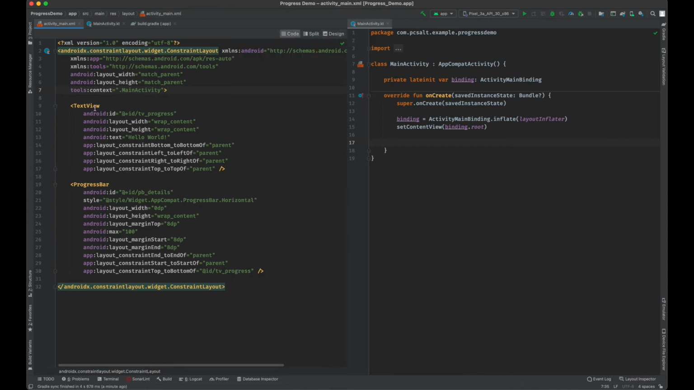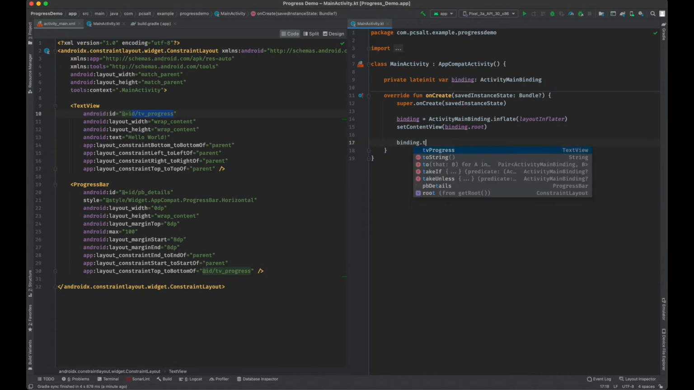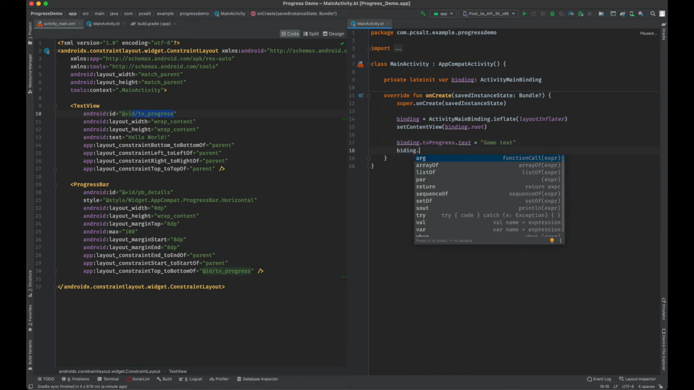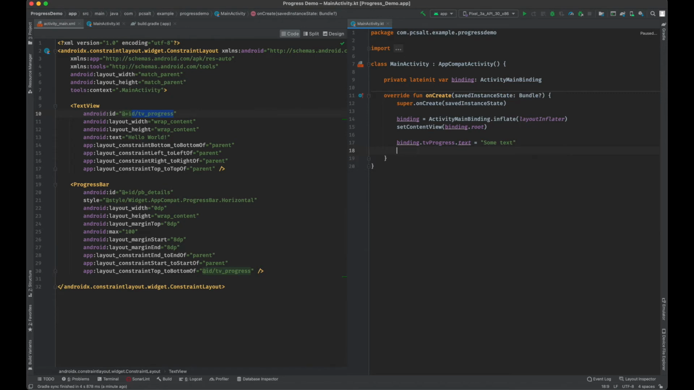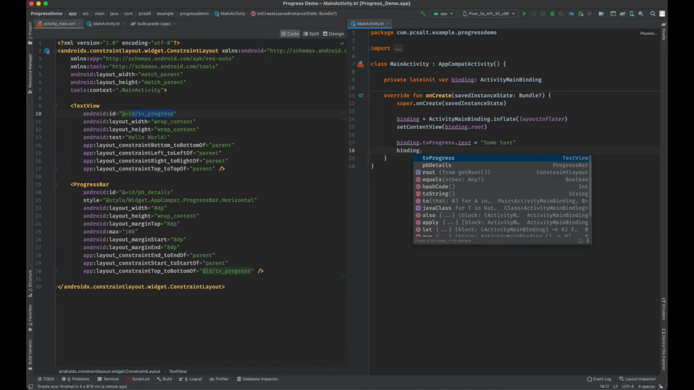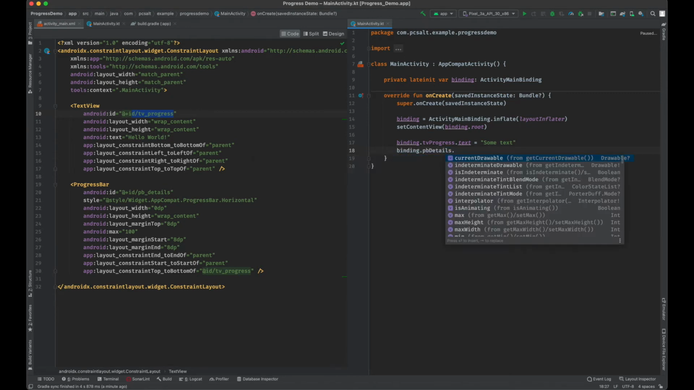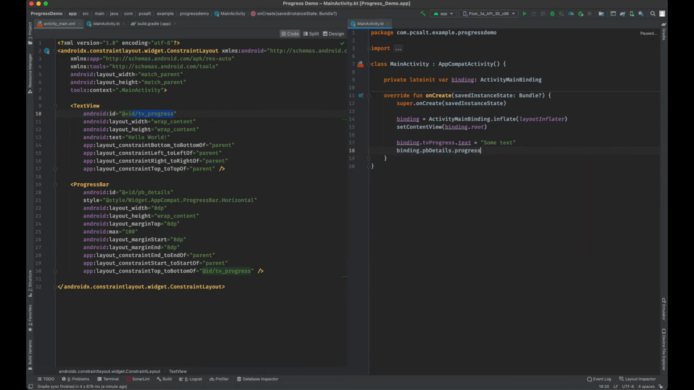Okay, so after enabling this view binding, we can directly use this text view inside our Kotlin class using binding.tvProgress. Everything after the underscore will be capitalized, and it can be used as we use the text view. So for tv_progress, it will be tvProgress with a capital P, and for pv_details, it will be pvDetails with a capital D, and we can use it as we want.